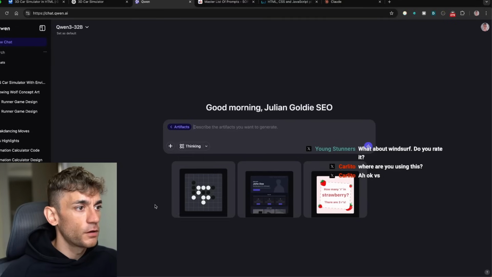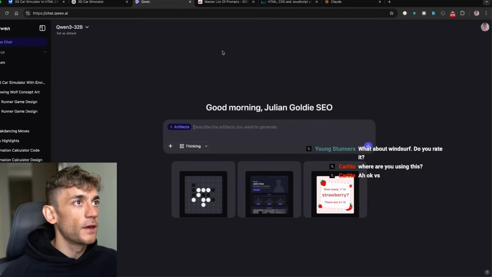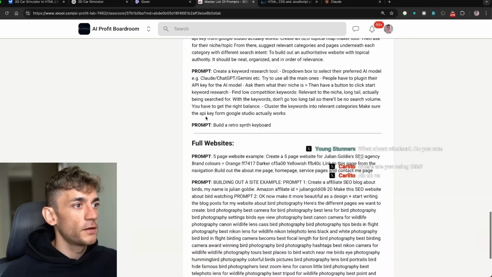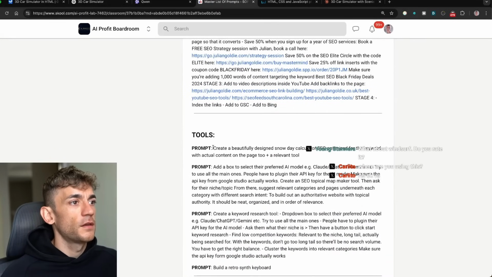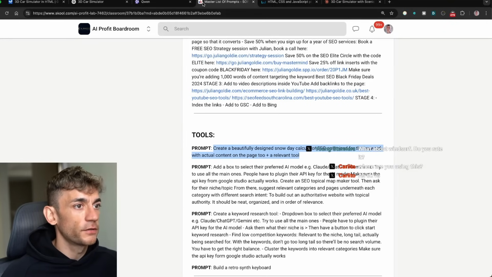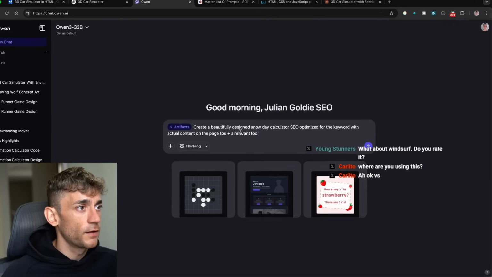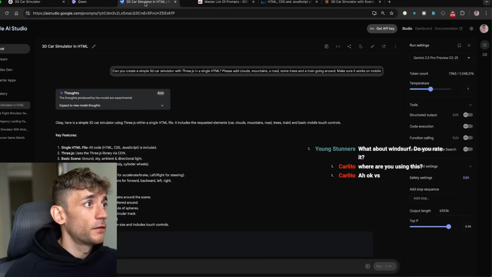Create a personal portfolio website, make a small Gomoku game. All right, so we'll try something else now. Say, create a beautifully designed snow day calculator, SEO optimized for the keyword, with actual content on the page, and so on. We'll test that one out. We'll do that inside Gemini as well.